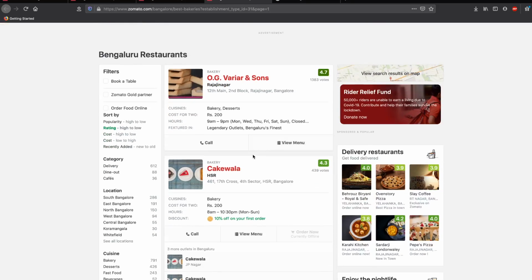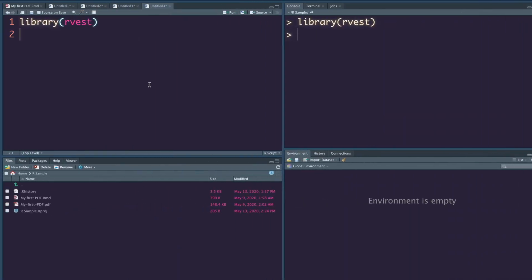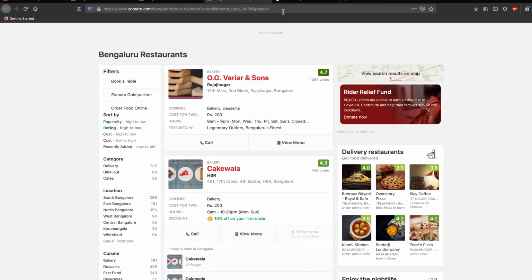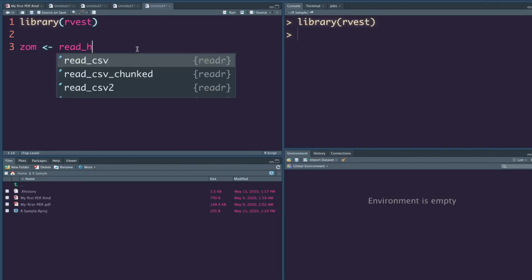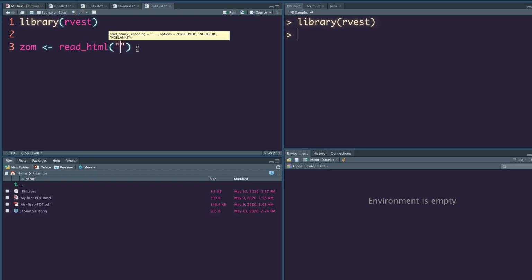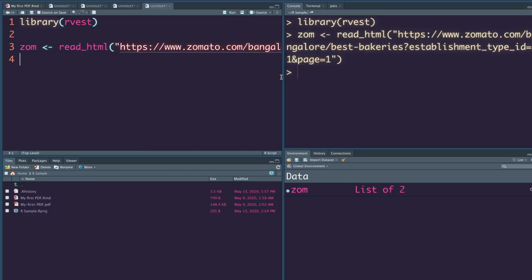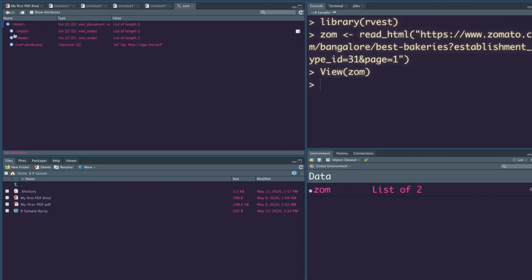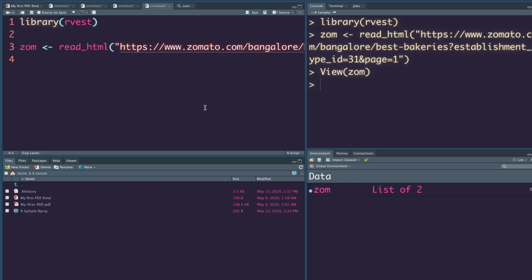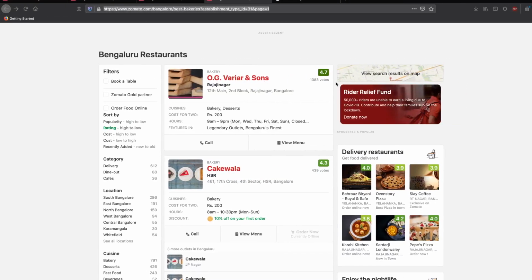So what we are trying to do is, first we are trying to use this package, and first we'll read the entire content of this page. So we'll read the entire HTML content using the function called read_html. So I'll assign it to an object, zom, and this is the first page we are reading. So you can see that we have a list which is nothing but an XML object. So you can see that it has got multiple details. So now that we have successfully read this, what is the information that we want?